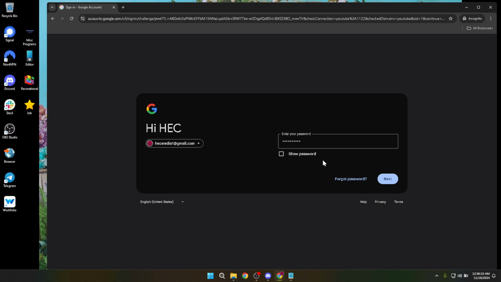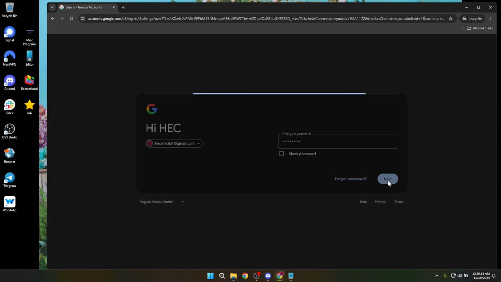Once you've successfully entered your password, you'll see a Next button. Click on this to proceed. This might seem like a small step, but it's an essential part of the sign-in process that ensures your account is secure and ready to be used.